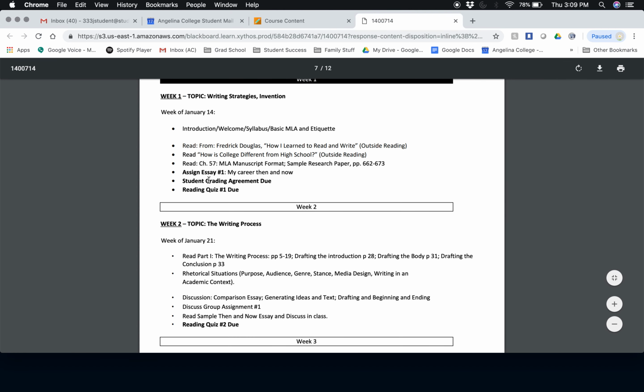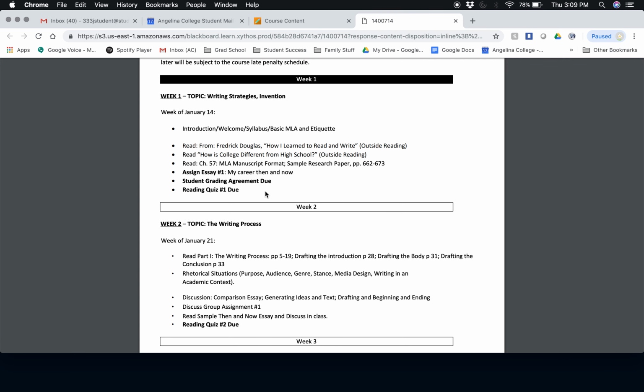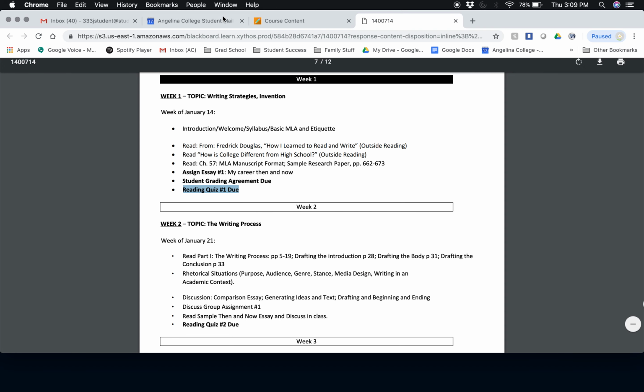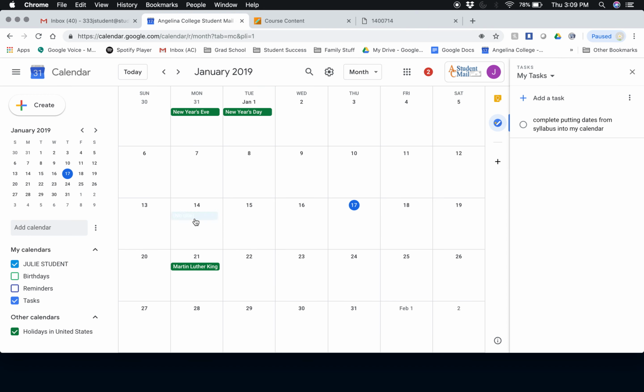And he says my grading agreement is due and my reading quiz number 1 is due. So I actually put that on the 14th because you're never going to get in trouble for turning something in early, but you will definitely be penalized if you turn in something late. So we're going to put it for January 14th. Reading quiz number 1 due. I'll just copy that.